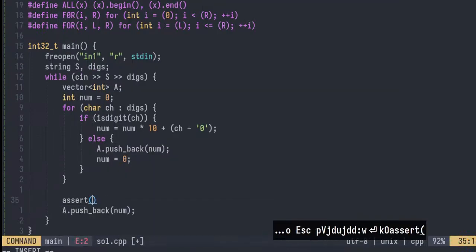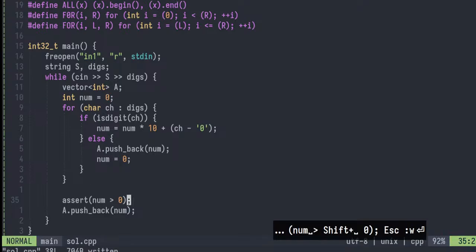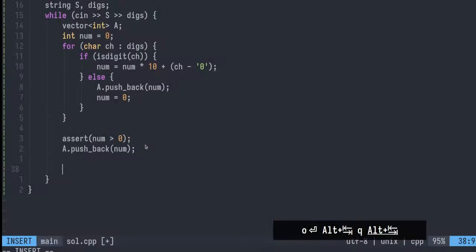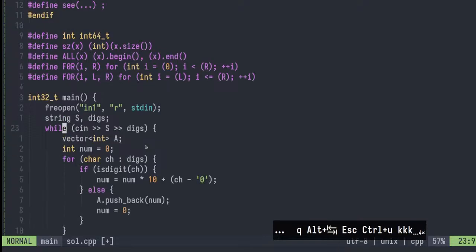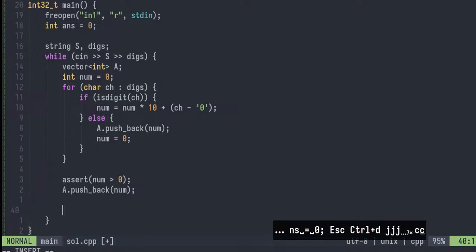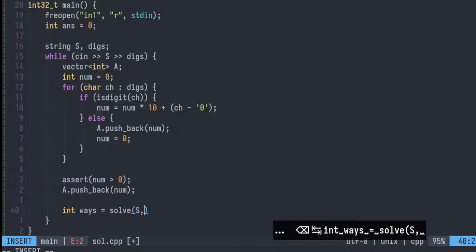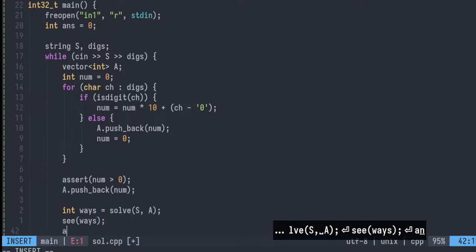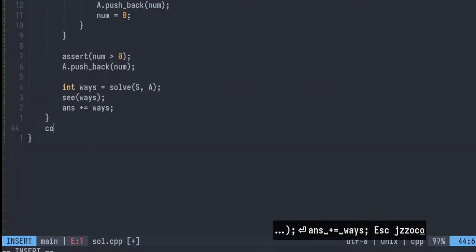I can assert num is greater than 0, because for this last character we don't have a comma, and we need to do it after the iteration is completed. After this is done, I need to compute the total number of ways for all of them, and let's say answer plus the count for this particular test is solve. We pass in S and A, and let's check ways and add it in the answer. Print the answer.